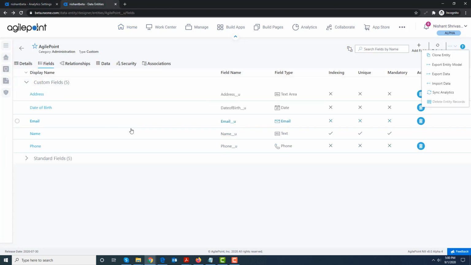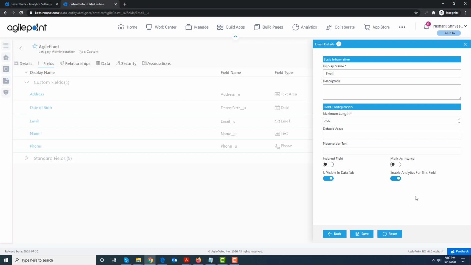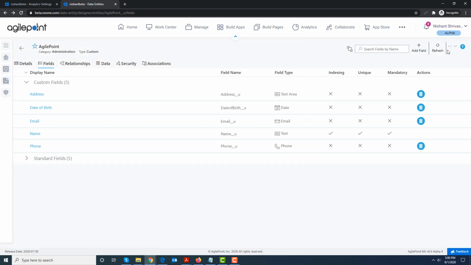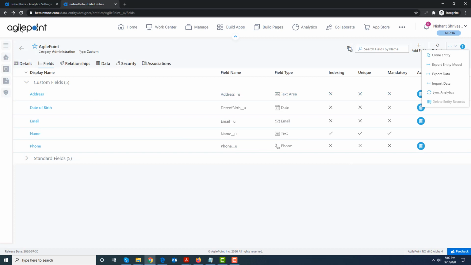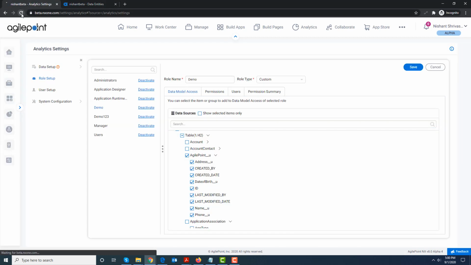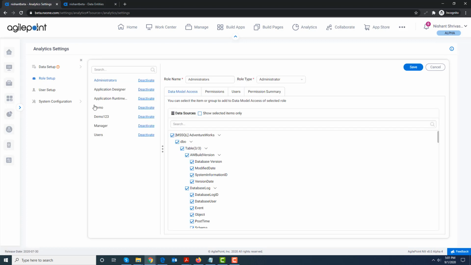I'm going to go back, open this field again, put it in edit mode and say now enable analytics for this field. I'm going to close this and say sync analytics. Now if I go back to my analytics settings, hit the refresh button, and go to role setup, under demo, what you see is the email field starts showing up over here. That means now the user can create reports and dashboards against the email field as well. That's available to him within the Analytics Center.